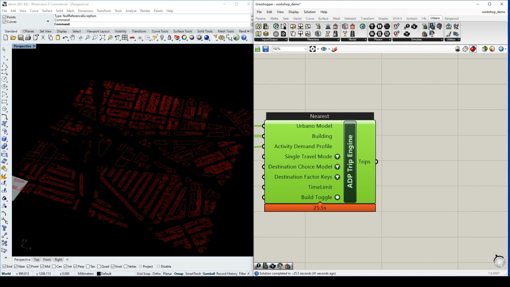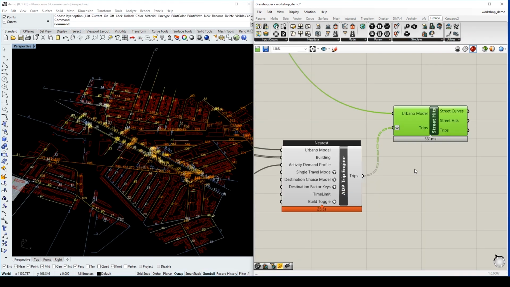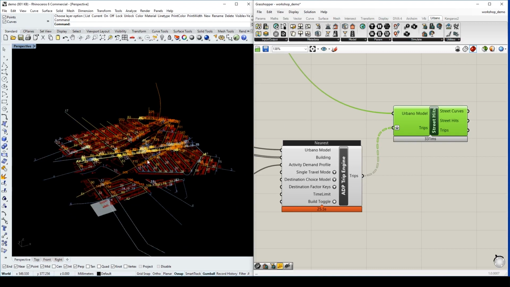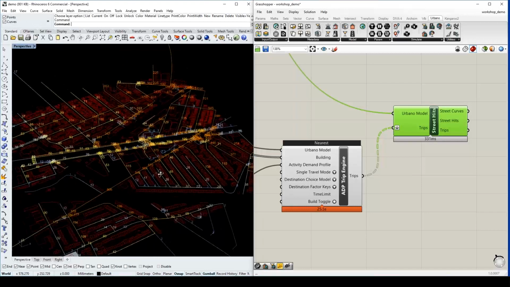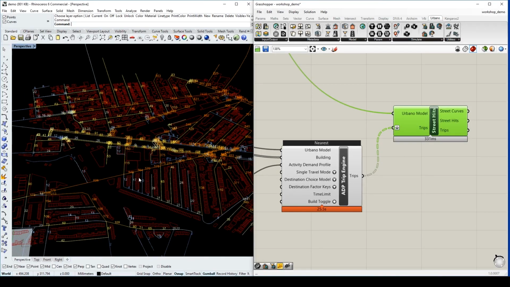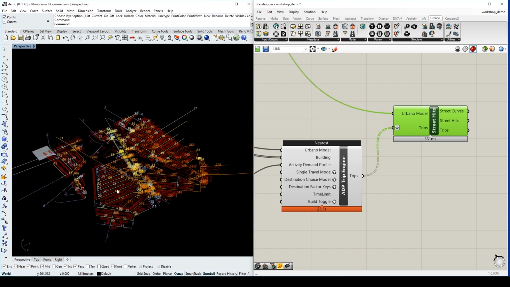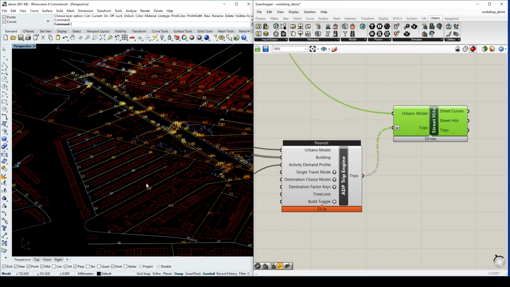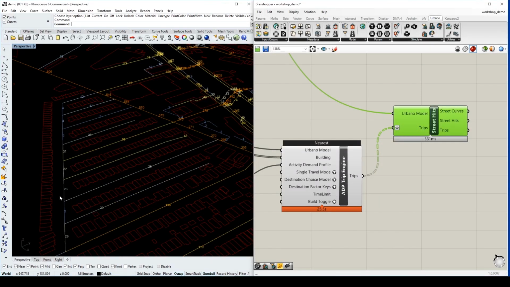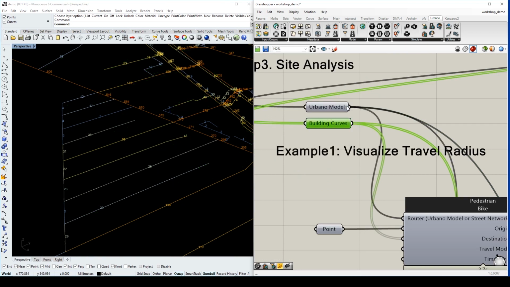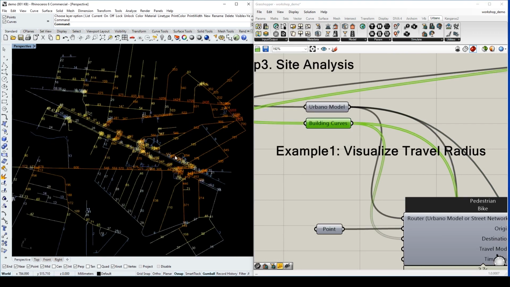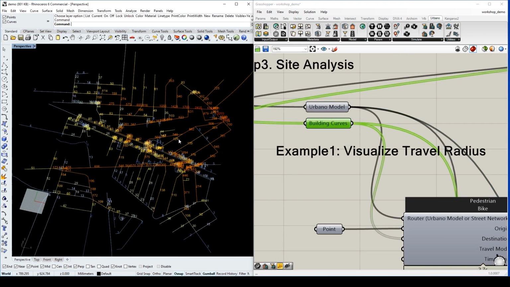Let's first do the street hits analysis using this component. Now we can see the street hits analysis visualized on the Rhino canvas. The color of red and orange indicates a higher foot traffic, while the color of blue indicates a lower number of pedestrians. The number on each street segment represents its magnitude. And if we turn off the building curve, we can start to see some trends more clearly.